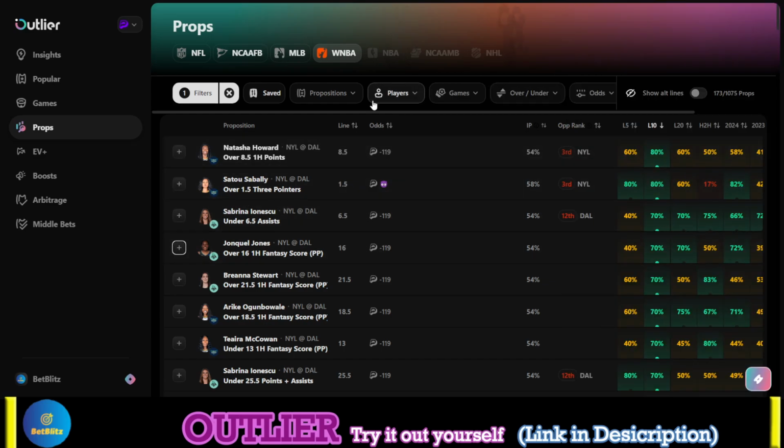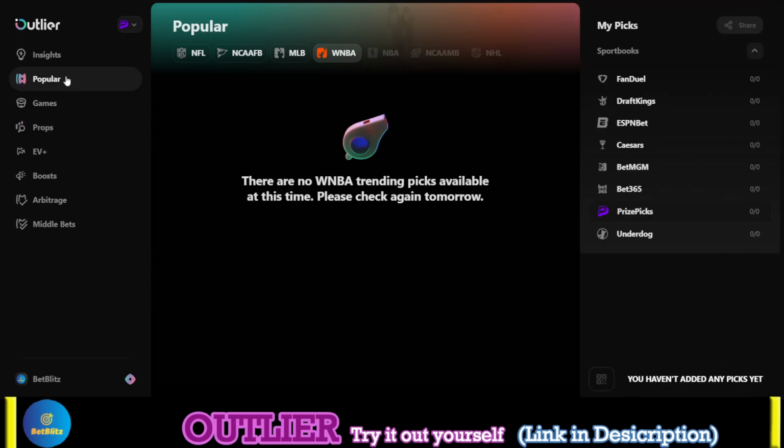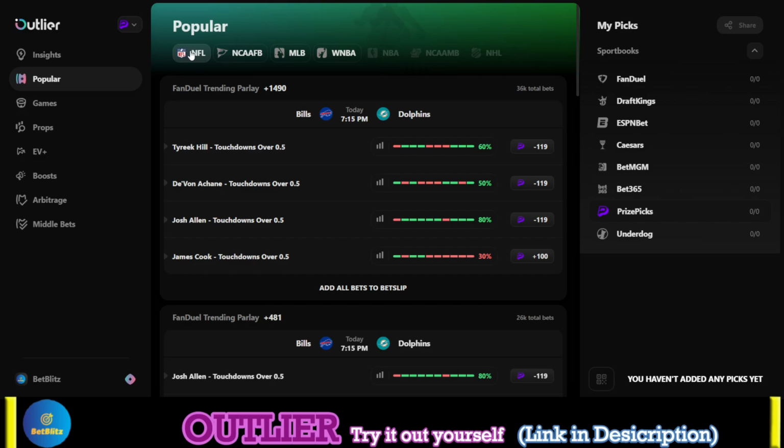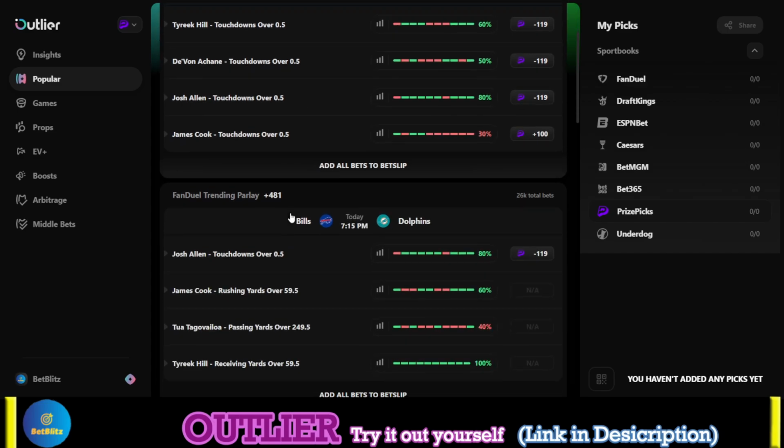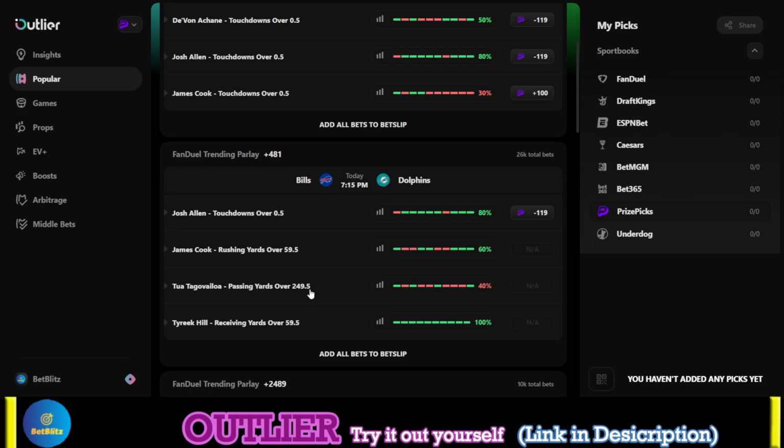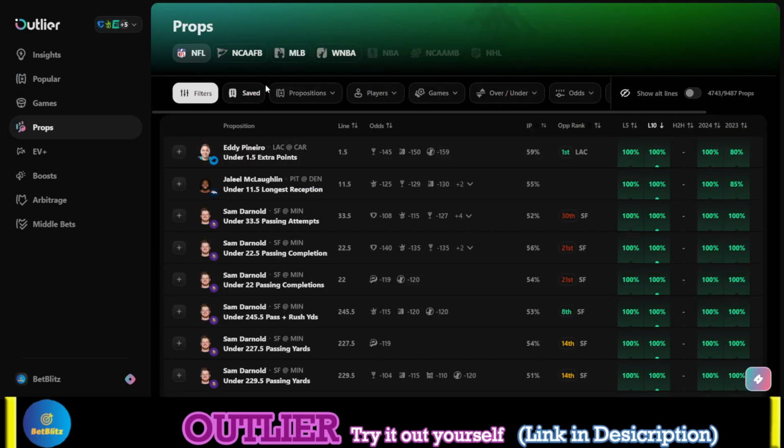And really, this is just scratching the surface of all that Outlier can do for your sports betting. Another great feature it has is to see which picks are popular. Here in the popular tab on the panel, we see that there's not a lot of trending picks right now for the WNBA, but under the NFL, there are a lot of popular picks, and you can make your selection based on that as well. So overall, Outlier is a great research tool that you can use to enhance your sports betting.